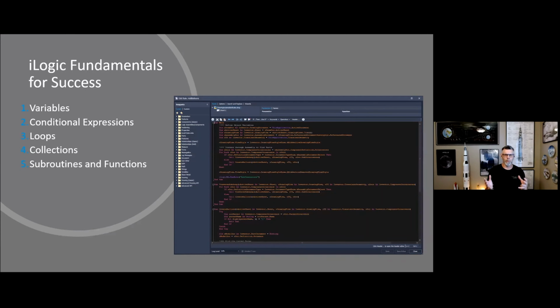So, what we're going to be talking about today: iLogic Fundamentals for Success. There are going to be 5 things that we're going to be discussing. We're going to be looking at variables and being able to declare and understand the different variables. Conditional expressions. What if this happens versus that? How are we going to handle those different conditions? So working with conditional expressions is going to be very important.